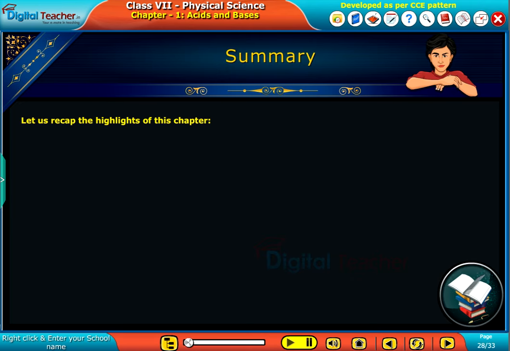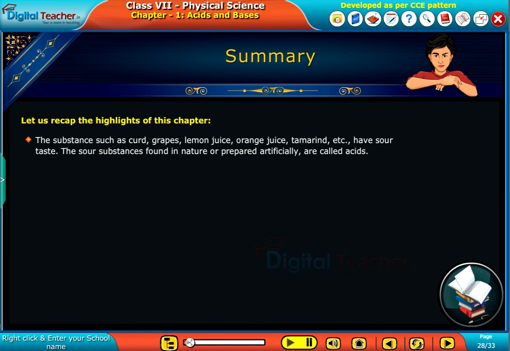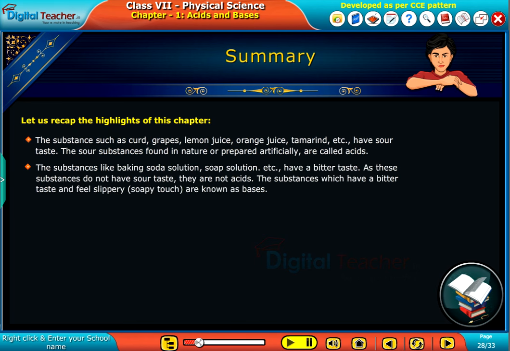Summary. Let us recap the highlights of this chapter. The substances such as curd, grapes, lemon juice, orange juice, tamarind, etc. have sour taste. The sour substances found in nature or prepared artificially are called acids. The substances like baking soda solution, soap solution, etc. have a bitter taste. As these substances do not have sour taste, they are not acids. The substances which have a bitter taste and feel slippery, that is soapy touch, are known as bases.